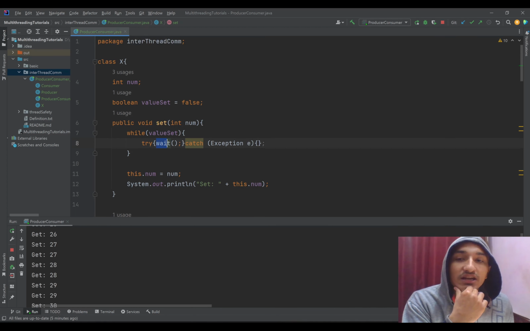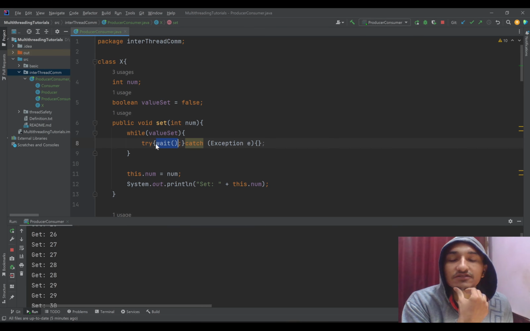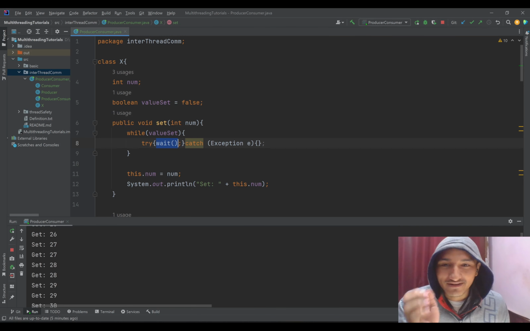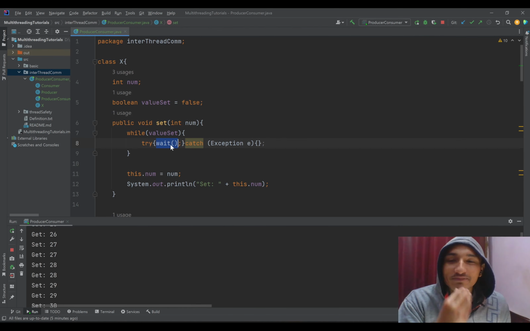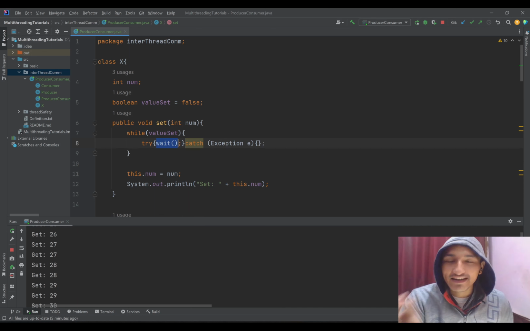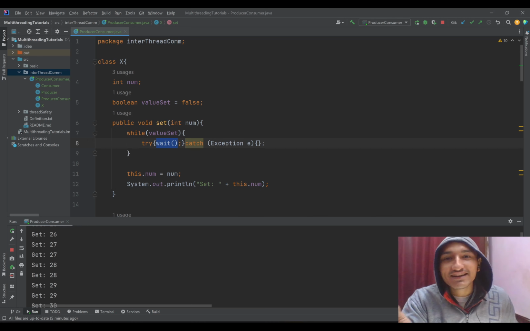But here, this method is not taking anything as an argument. For this wait method to be revoked, you have to use the notify or notify all method. We are going to talk about it in the later part. Wait for it. So this method is not going to revoke itself. It is dependent on another thread to be revoked.